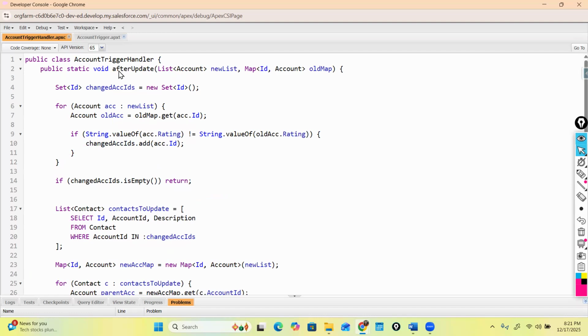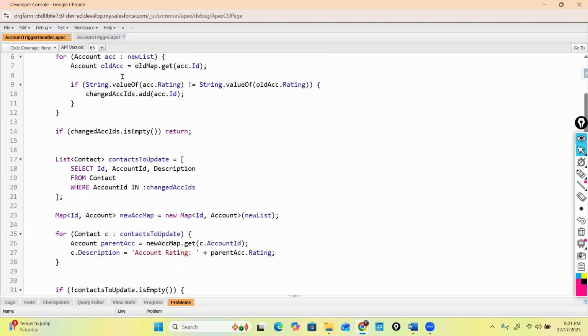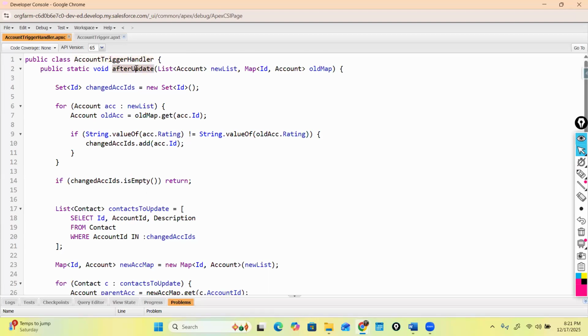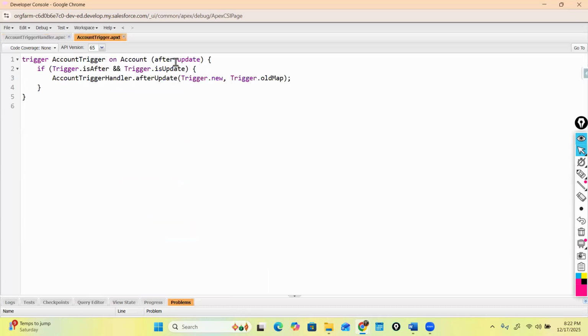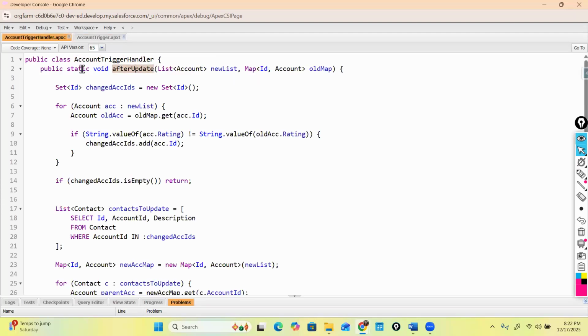Okay, that's fine. We have created a trigger handler, and inside of this we have defined an after update, which means whenever the rating of the account changes, you want to update the contacts. So it's an after update, and you're creating a method. The trigger is going to run on after update, and the trigger is on the Account object. So if the trigger is after and it is an update trigger, you are calling the AccountTriggerHandler afterUpdate method, and it is a static method.